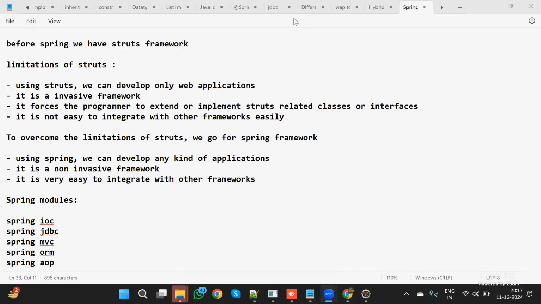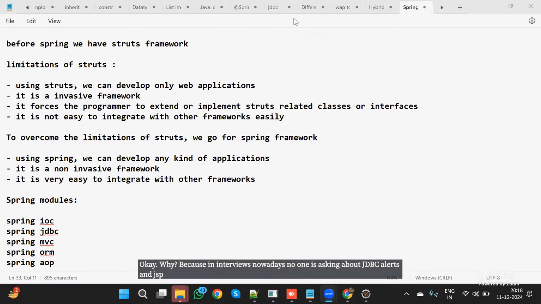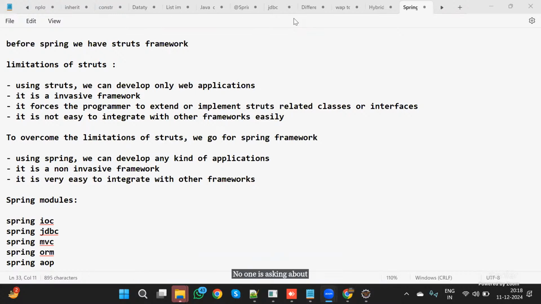And once again, I'm repeating, how strong you are in core Java and Spring Boot will decide your job. Why? Because in interviews nowadays, no one is asking about JDBC, Servlets and JSP. No one is asking about Hibernate nowadays also. Your technical skills on core Java, Spring Boot and Spring modules will decide your job. And if you have some knowledge of React JS, that will be an added advantage.